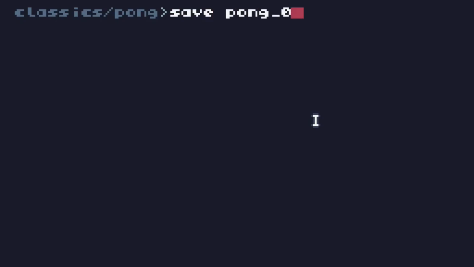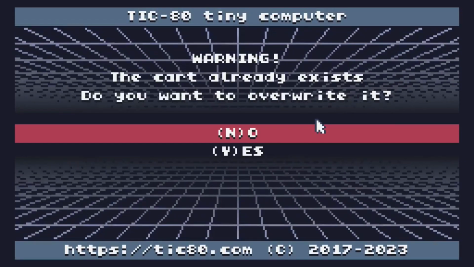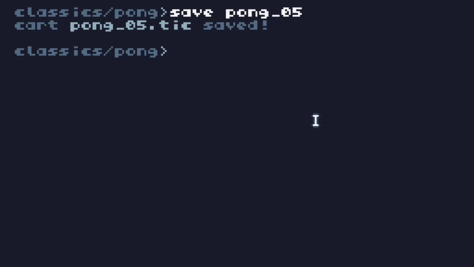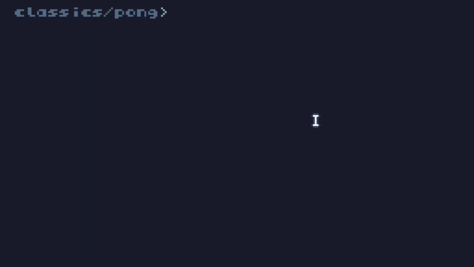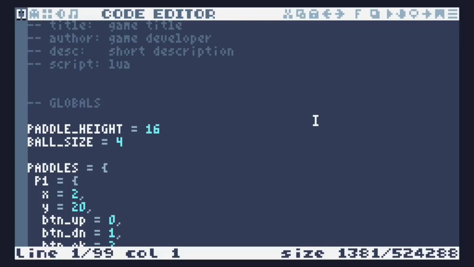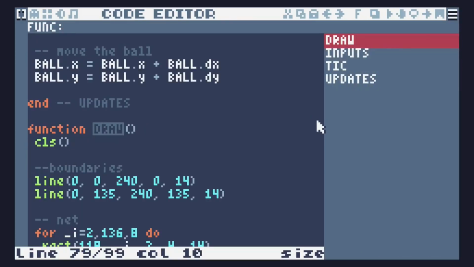Pressing tab auto completes the file name as far as it can tell. We've got a bunch of stuff saved as Pong 0 something. This will be Pong 05. There was already a file there, but that's fine. Okay. Control O, or that little button in the corner, go to Updates.